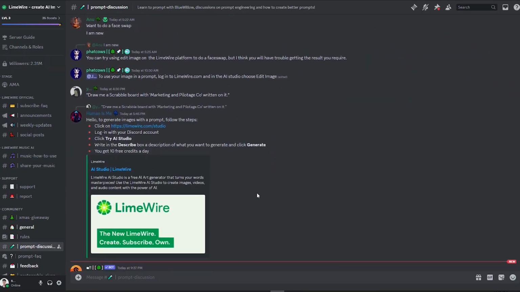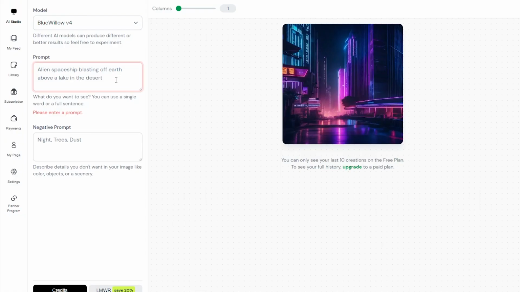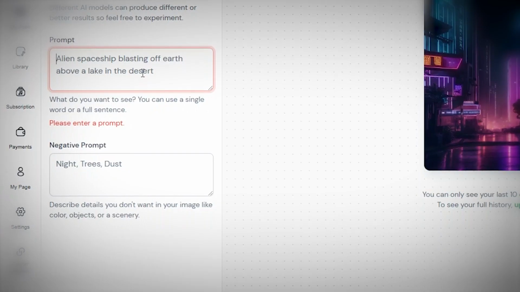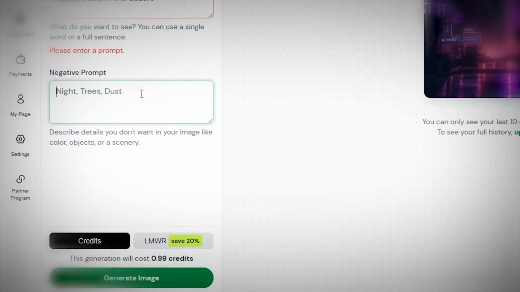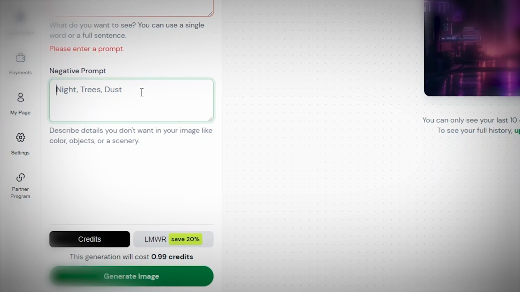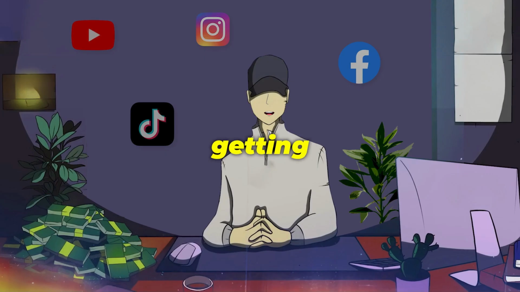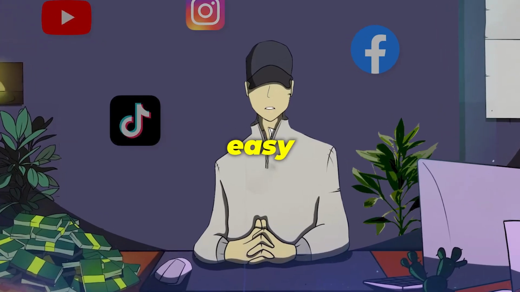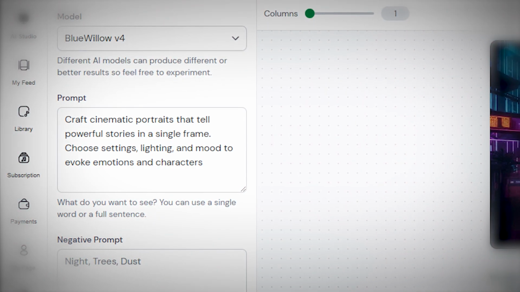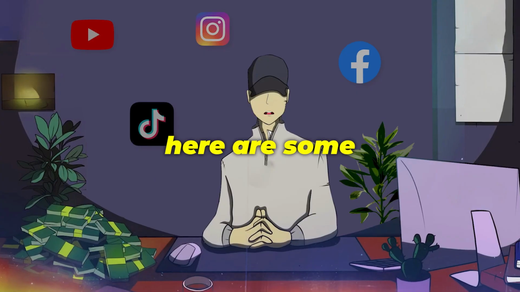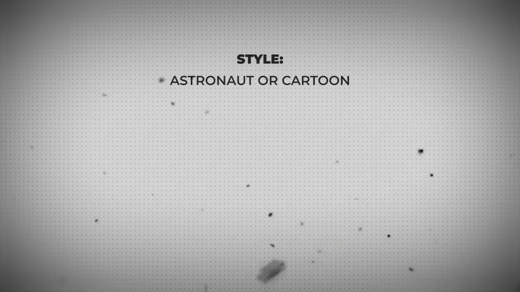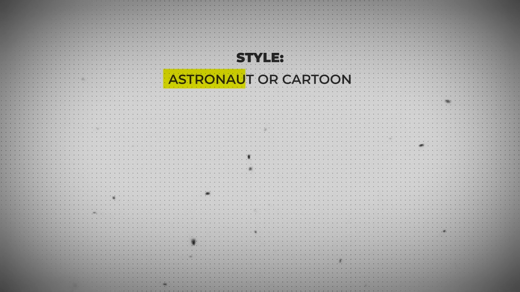Once you've created your Blue Willow Discord server, we're in the window where we'll actually be generating our images. Enter a text prompt describing what you want to generate. You can also add negative prompts to exclude unwanted details from your art in the next box. Getting access to Blue Willow version 4 is easy, but creating prompts to make beautiful images is not as easy. The key is to focus on making accurate and detailed prompts. Here are some tips to help you get started. First, choose the style you want, like astronaut or cartoon.